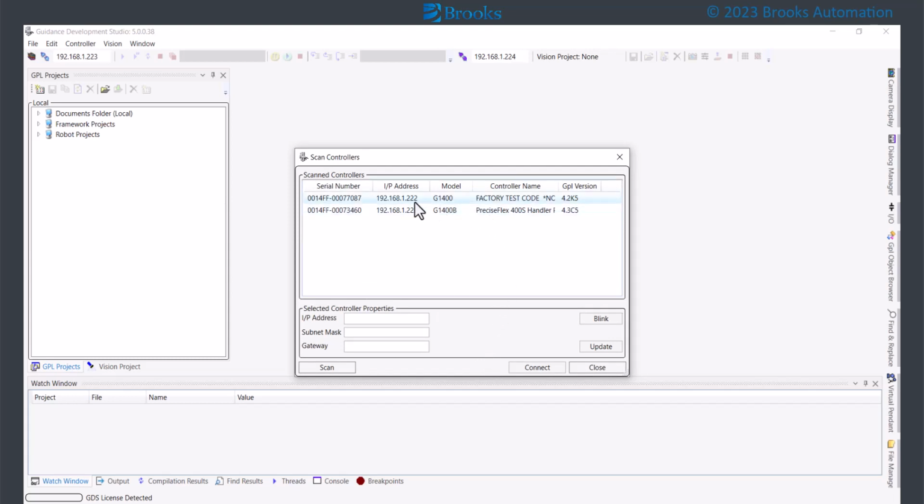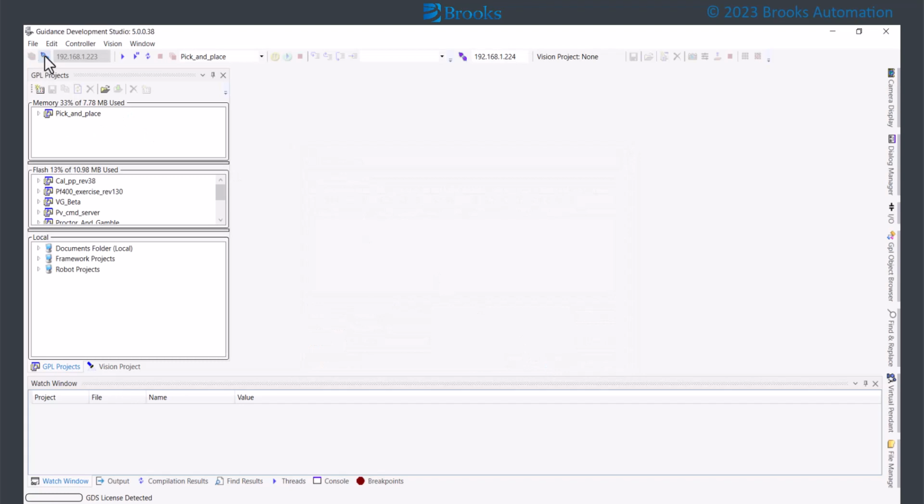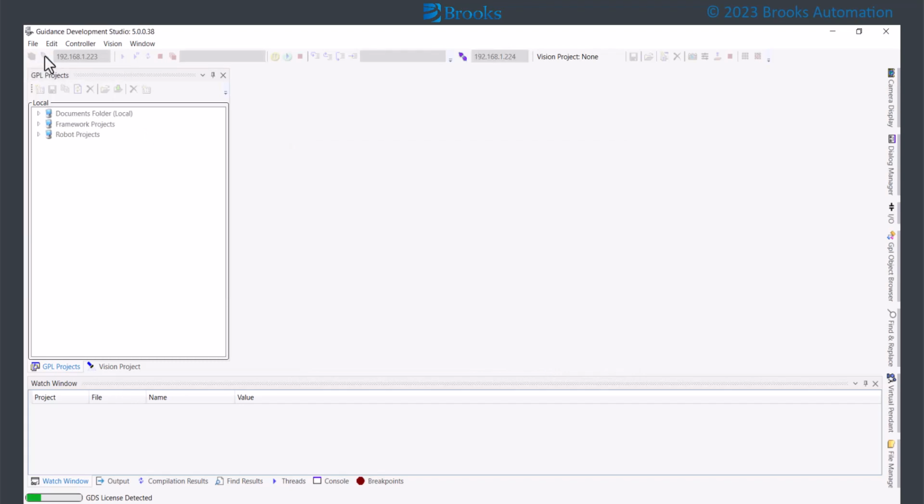The Update button can be used to update a controller with the new IP settings. The Blink button can send a command for the controller to blink the LED light. The Connect button can be used to connect to the selected controller. Scan can be used to rescan the available controllers. The Connect and Disconnect button can be used to go online or offline for the current controller.